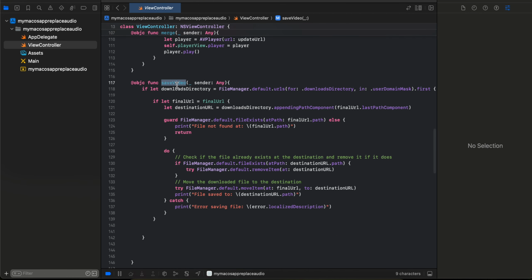And for save video, we get hold of our downloads directory. Then we check if final URL is not equal to null. If yes, then we create our destination URL, and we first check if file exists. If not, then we return. And if file exists at destination URL, we remove it, and then only we move file to our destination URL, which is the downloads directory.